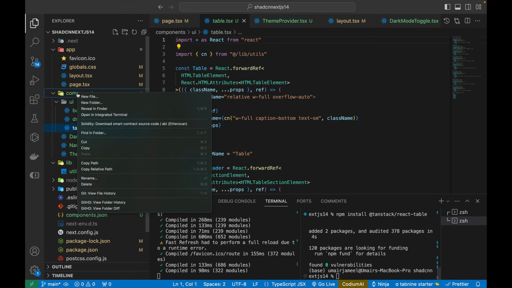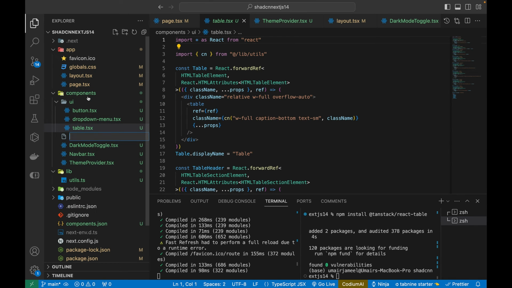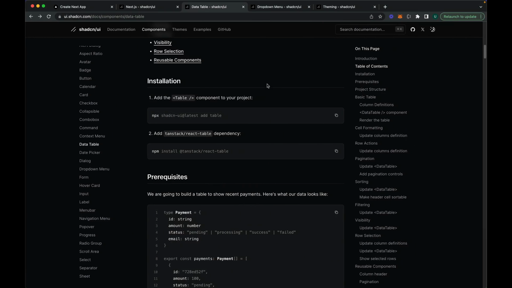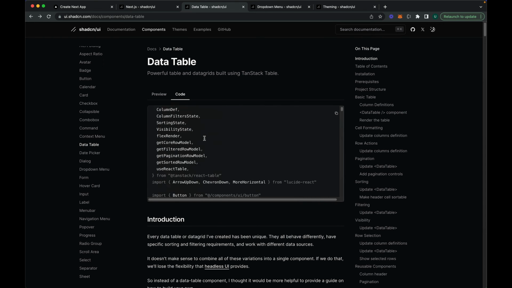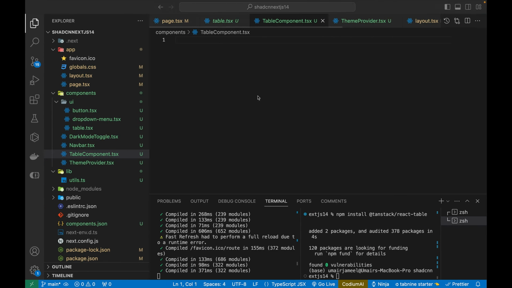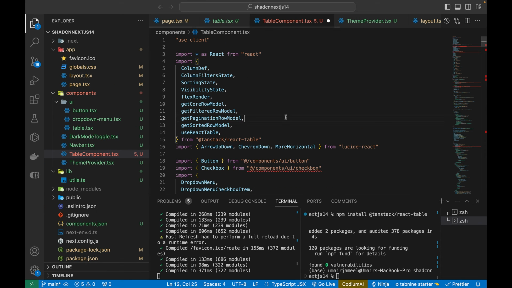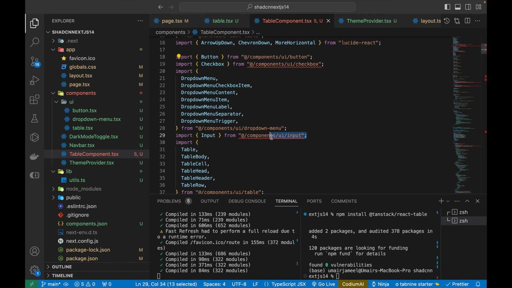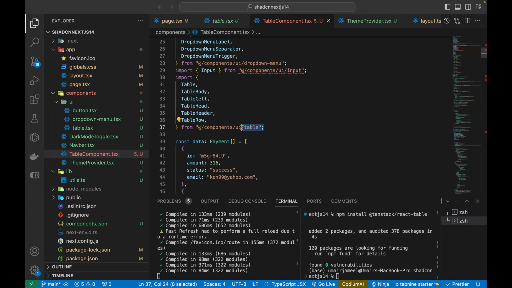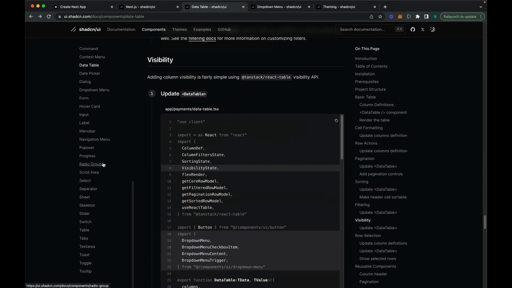Now I'll be creating a new file over here, and I'm going to name it table component.tsx. Okay, and inside it, if I go up, this is the code which I will be pasting over there. So let's copy this code and paste it over here. All right, it's going to give us a few errors. These are the components it requires: checkbox, input, and the table is something which we have already installed. You can see over here the table.tsx. Okay, so we can get the commands for it.